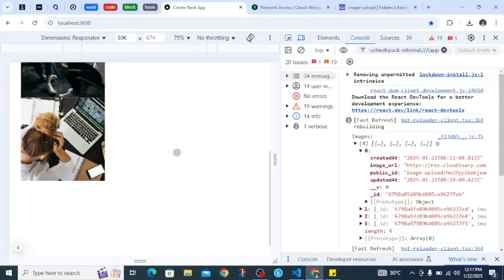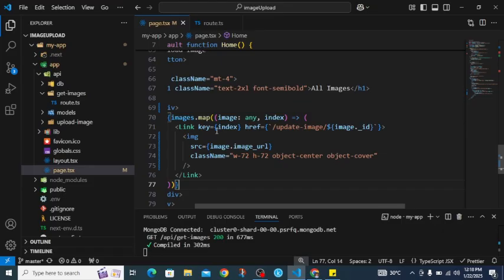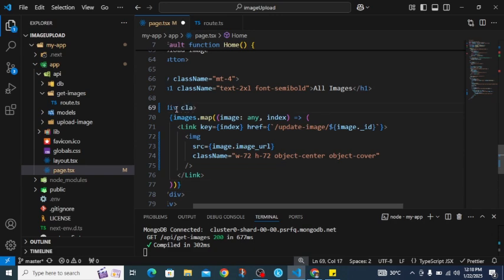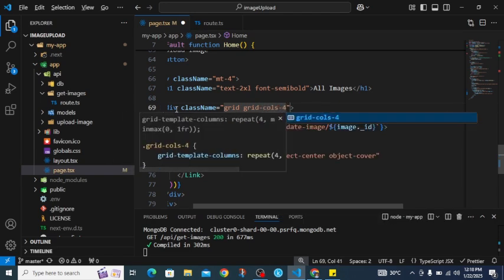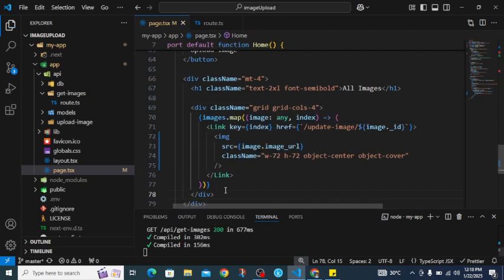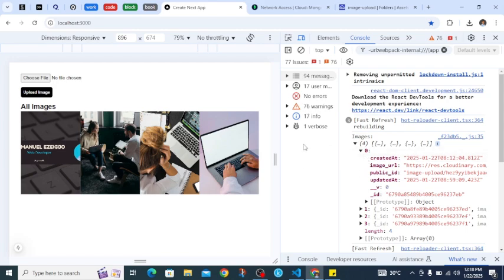You can see it. Of course, our images. I think we should just make it flex. So let's just use grid columns of 4. So className grid grid-cols-4. This tutorial is not for making your site beautiful, so I'm not teaching Tailwind CSS here. What I'm teaching is how to update and delete your image. So yeah, I have a grid of 4 columns just like this.